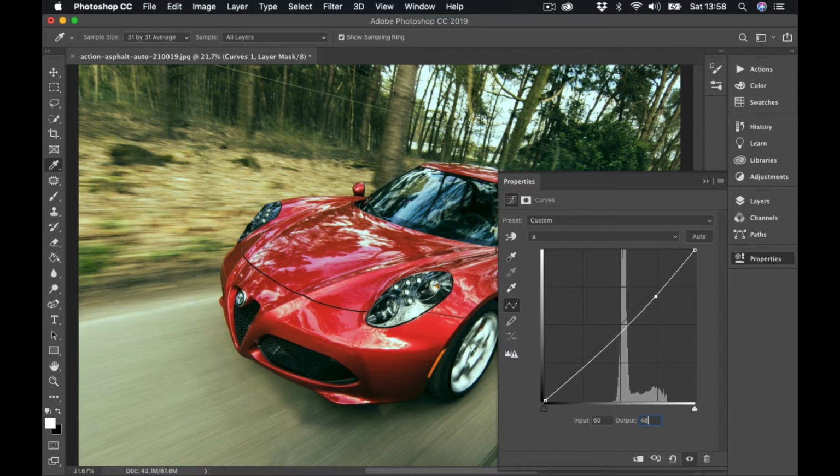So 60, 48. Now we need to go to the B channel, and the input on that was 32, and the output was minus 89.